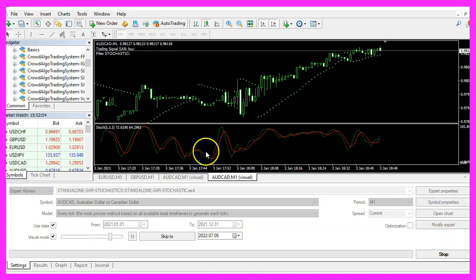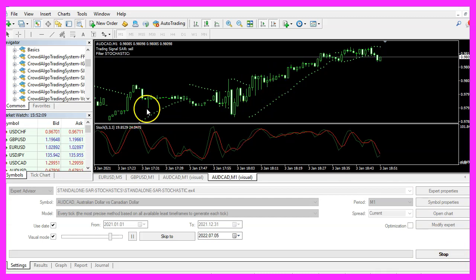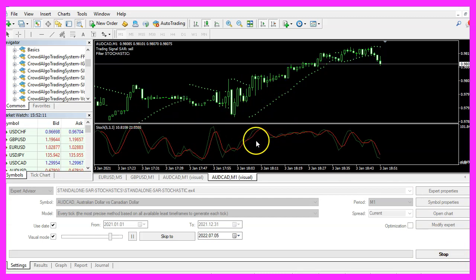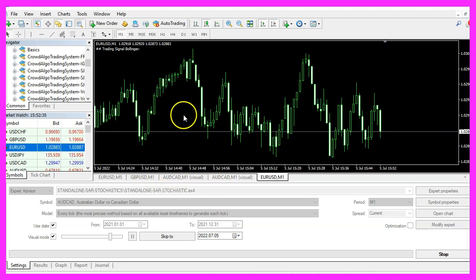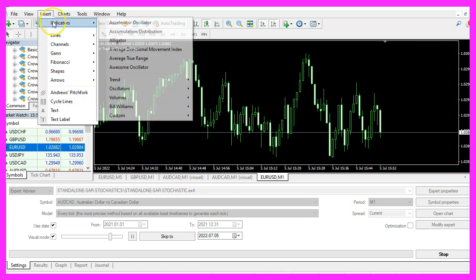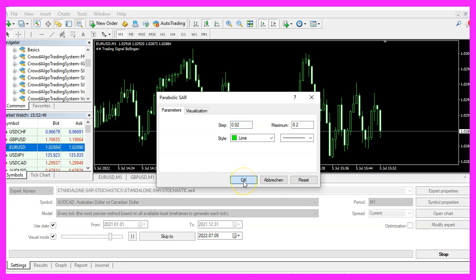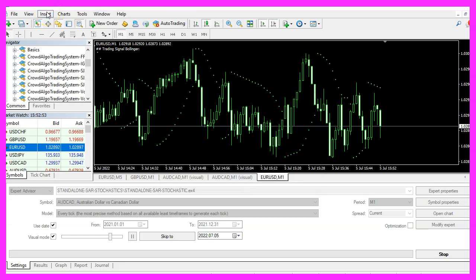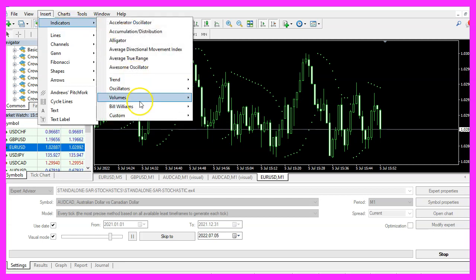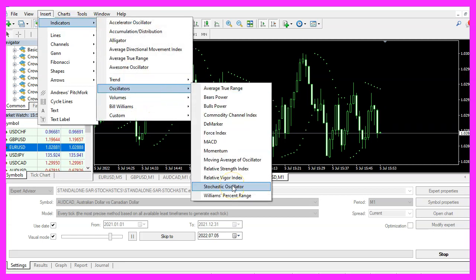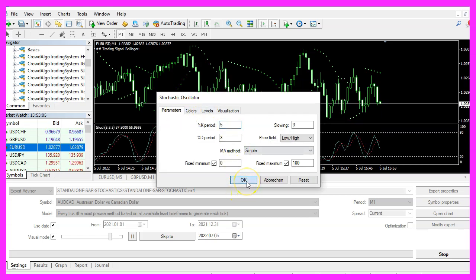Here we are. The Expert Advisor is running, and if you don't see the indicator and the oscillator here, you might want to use a little trick. Just open a new chart window, click on Insert, Indicators, Parabolic SAR. We go with the default values here. Now let's repeat that and click on Insert, Indicators, Oscillators, and choose the stochastic oscillator. Once again we click on OK.